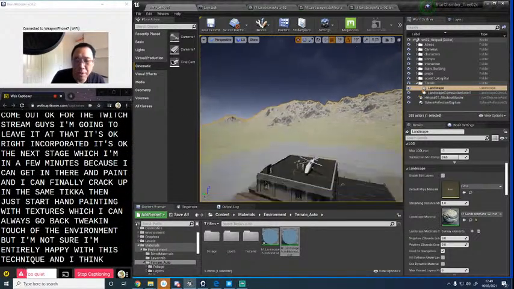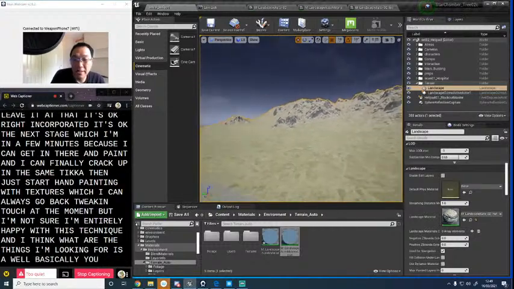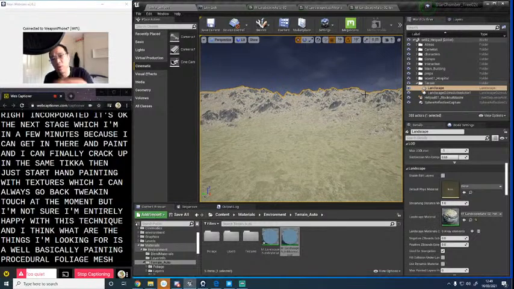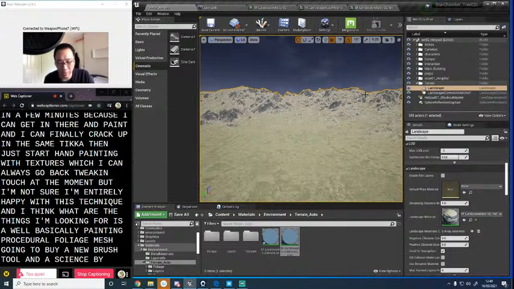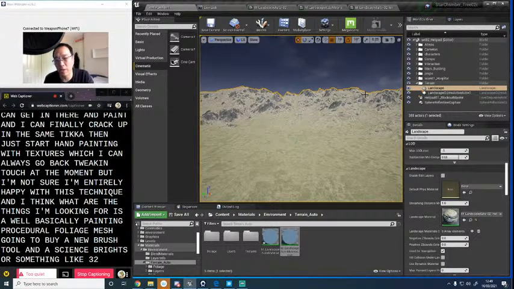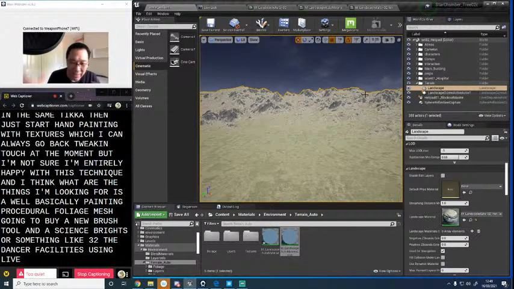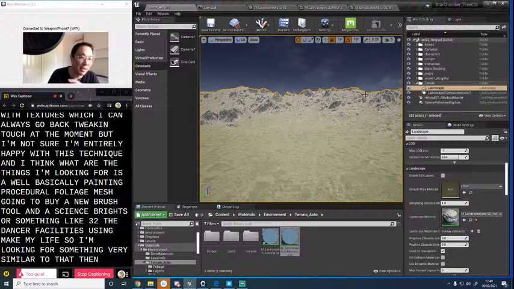And I think one of the things I'm looking for is basically a painting procedural foliage mesh. Very similar in style to what I used to do back in the day: go into Maya and use the artisan brush tool and assign sprites or geometry to the artisan brush tool, and then I can paint on surfaces using Make Maya Live and so on. So I'm looking for something very similar to that, and thankfully Unreal Engine does have that.